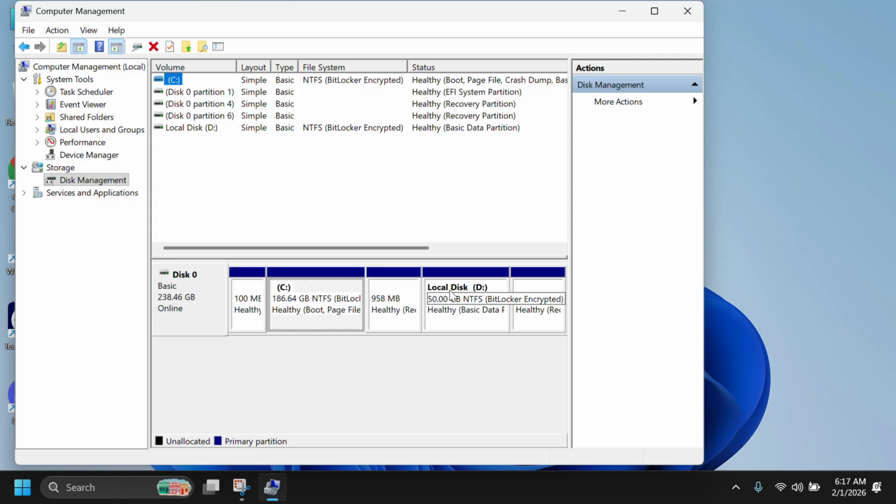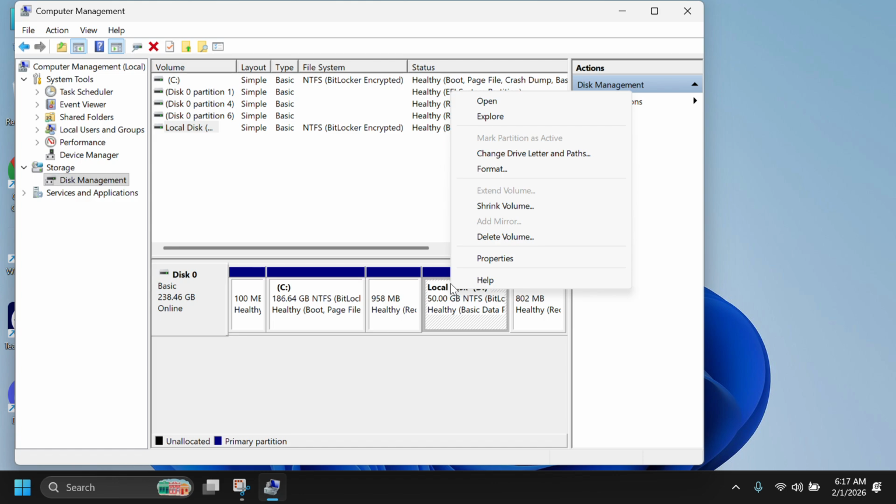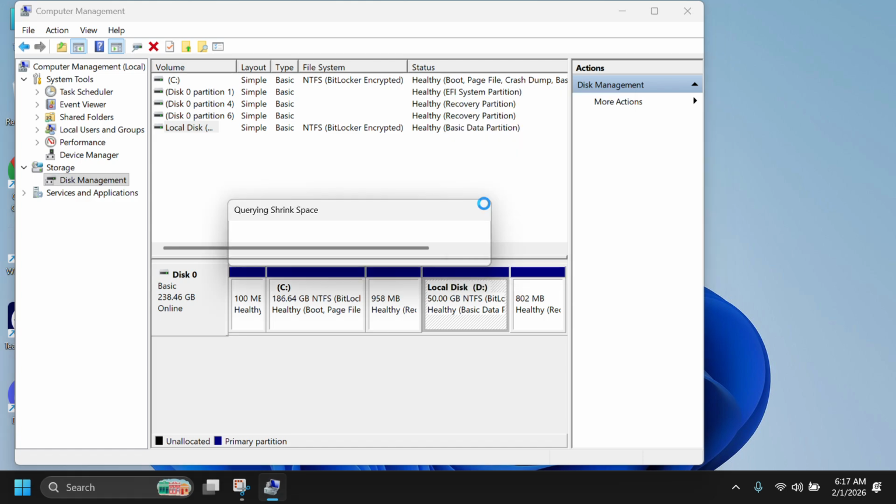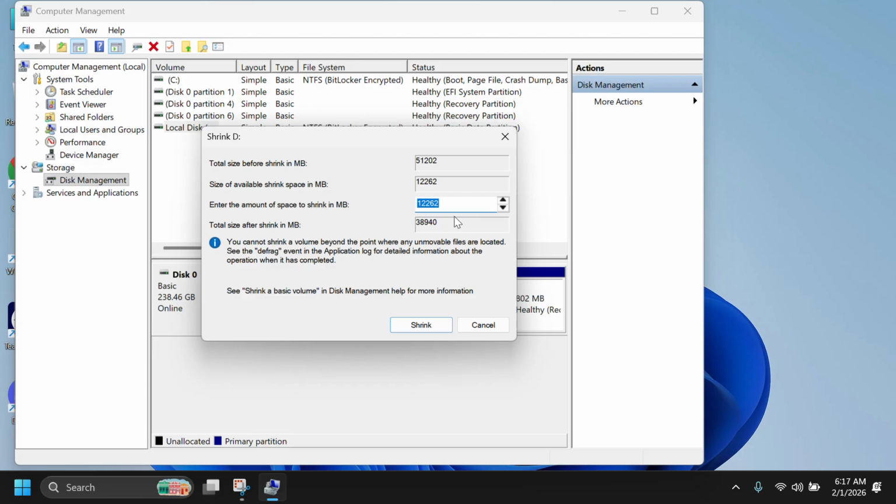Suppose if I want to create a new partition, I am going to click shrink volume. After clicking shrink volume, I am going to select the space I want to allocate. I am going to shrink some volume, about 5000 MBs, which is 5 GBs, from which I am going to create a new partition.